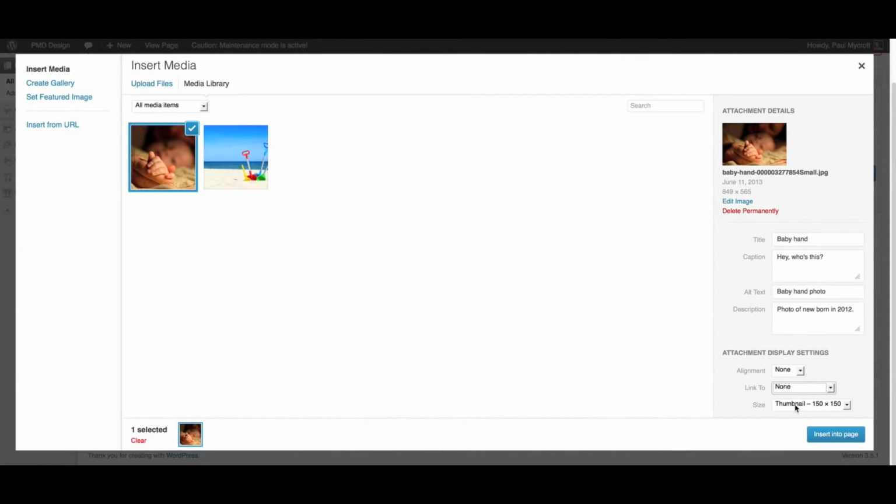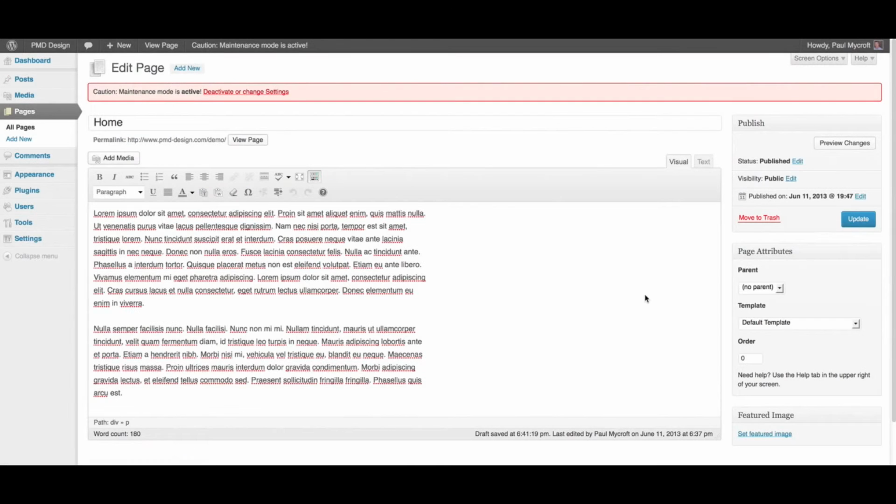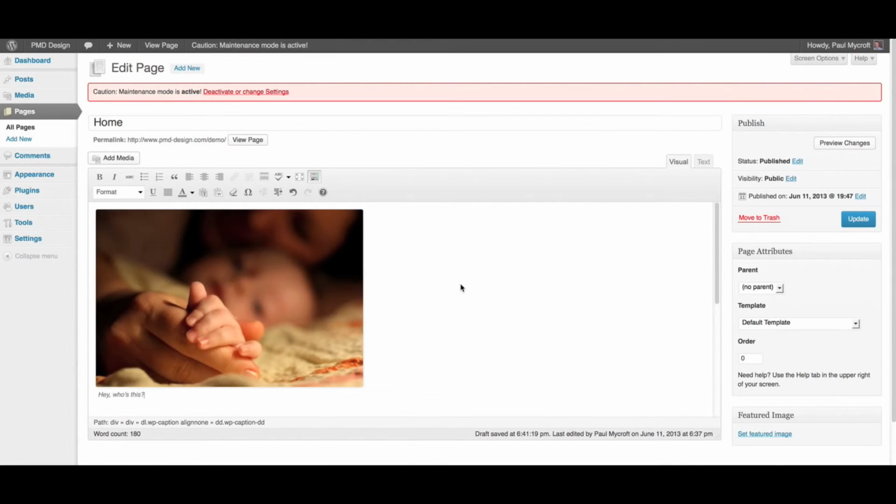You put a thumbnail in, medium size, full size, you get your 3 image choices. I'll just put this image in at medium size with no alignment, not linking anywhere, and it's all described and got correct text in here. So I'm going to insert that into the page. There she is with our tagline, our caption.